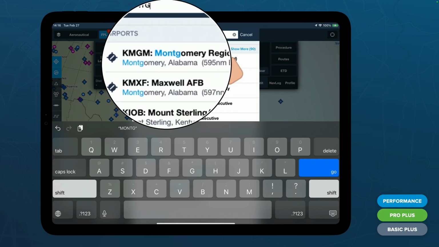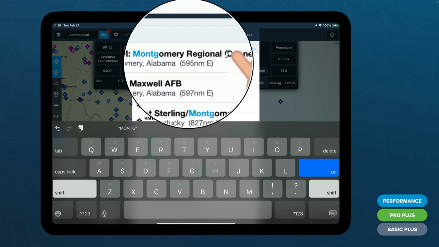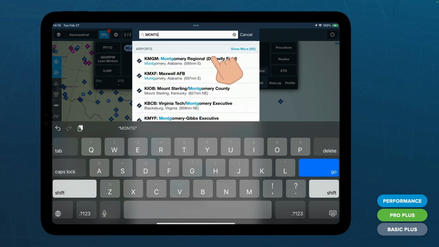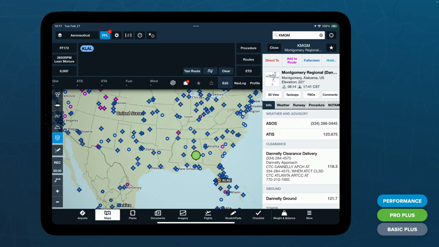I can see that it's 595 nautical miles to the east of my present location. I created this when I was sitting in the office in Austin, Texas. That's why that was 595 nautical miles to the east of my present location. So ForeFlight will read where you're currently at when it shows that data. I'm just going to go ahead and tap on that. The map will focus on that location. I haven't added this to my route. This is not part of my flight plan yet.